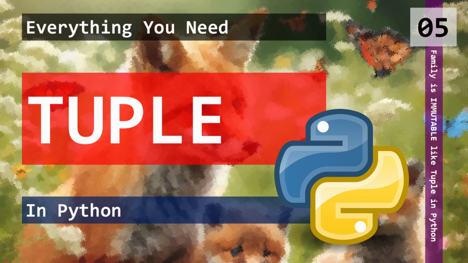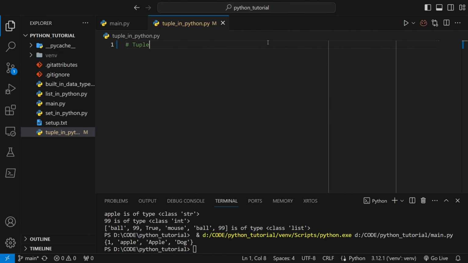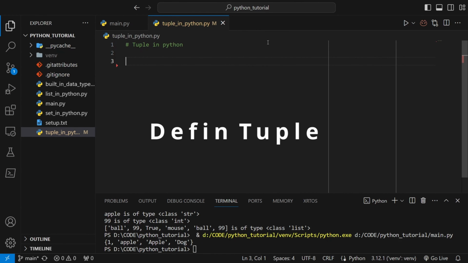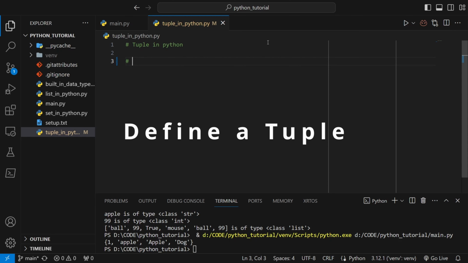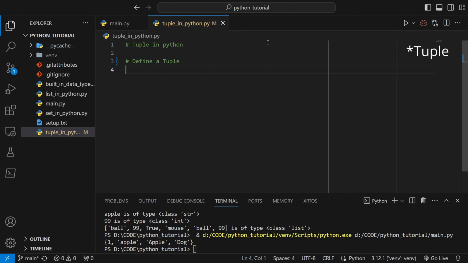So, this time we will be learning about tuples in Python. Like lists, which we learned in the previous video, tuple is also a fundamental data type in Python. To define a tuple, we will be using round brackets instead of the square brackets which we used for lists. So over here, I am defining my tuple, which can have multiple different data types as its members. For example, string, int, float, then booleans, etc.